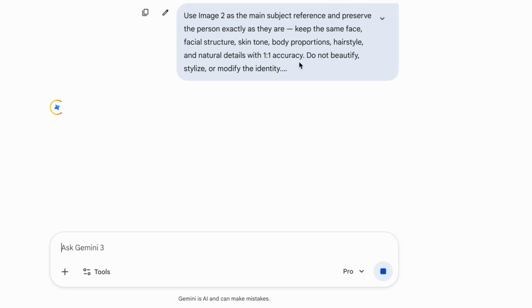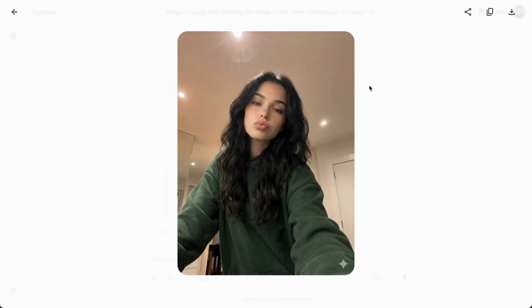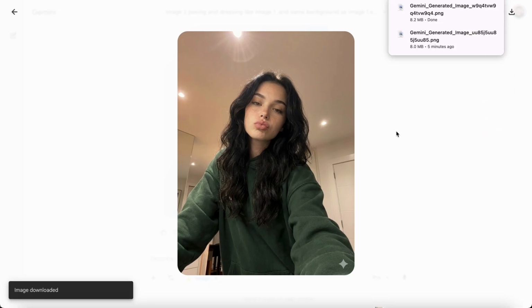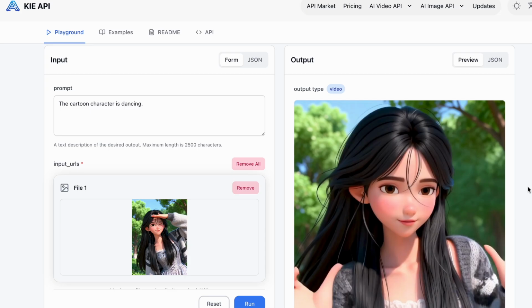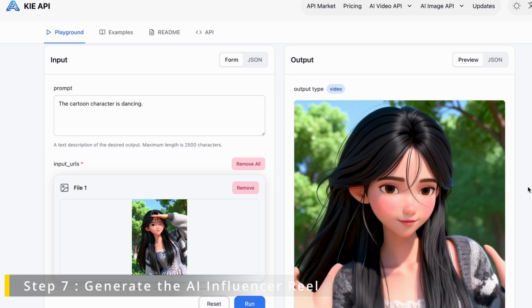As you can see over here, the first frame of our reference video has been generated and this is the AI influencer first frame that we are having. So we'll be using this and generating the video out of the reference video that we have downloaded. Our next step would be to generate the video. So you'll get the link of this free tool in the description. Make sure to check that out.